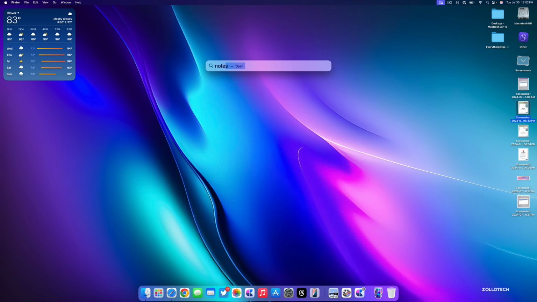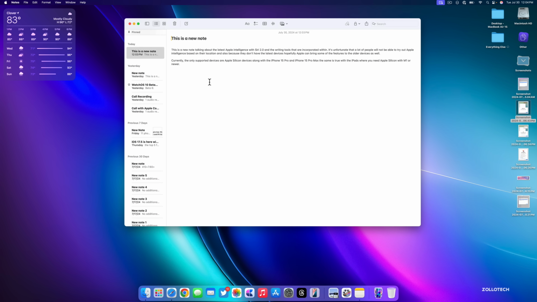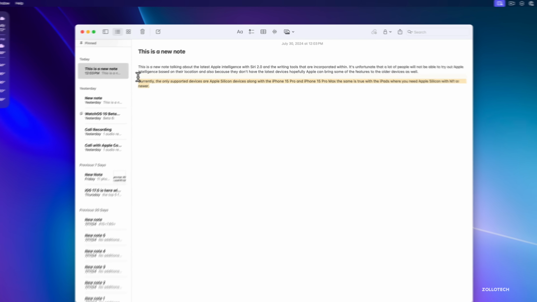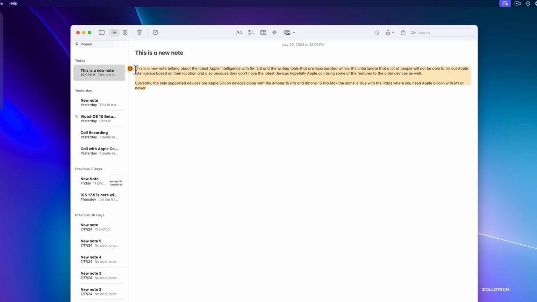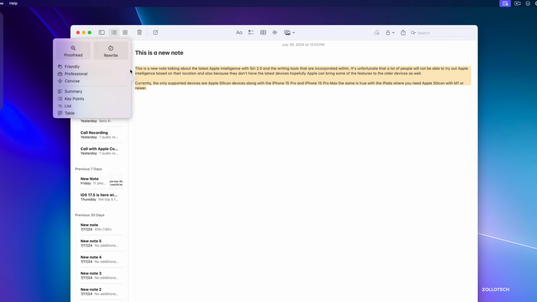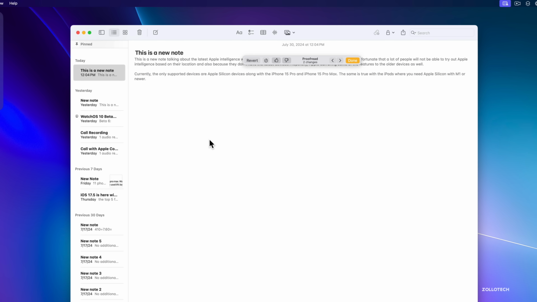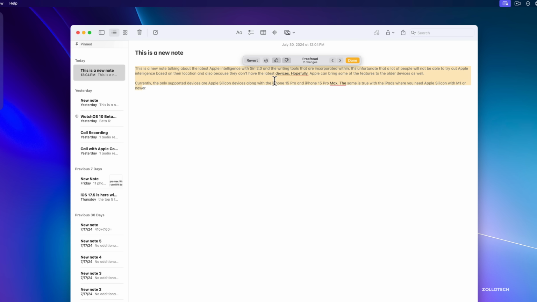If we go into Notes, if you're in a note or maybe some piece of text throughout the OS, all you need to do is highlight that text and then you'll see the Apple Intelligence button here. We now have the option to proofread, rewrite, switch it to a friendly sort of message, also professional, concise, or we could summarize it, or go to key points, list, or table. So we'll click proofread, and you'll see that it actually found some issues here.